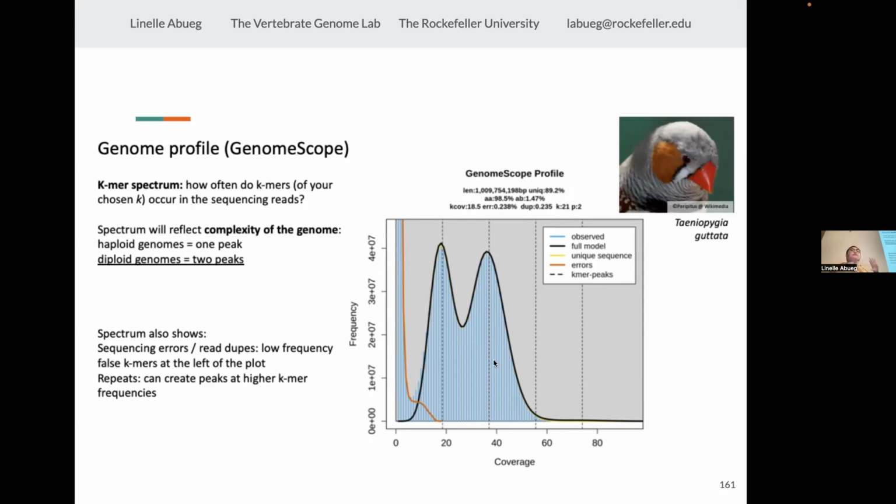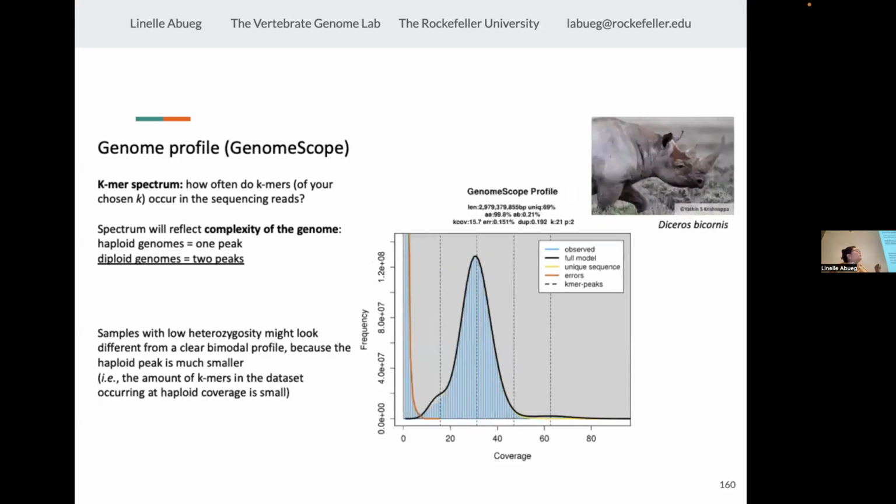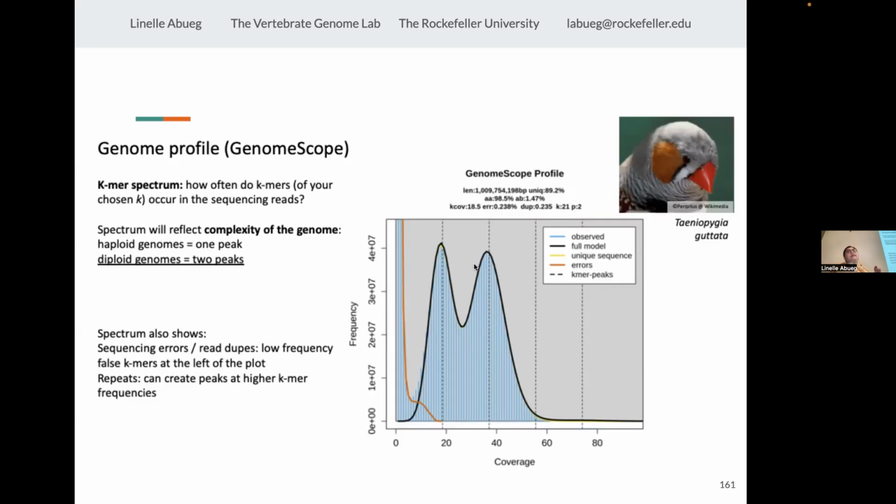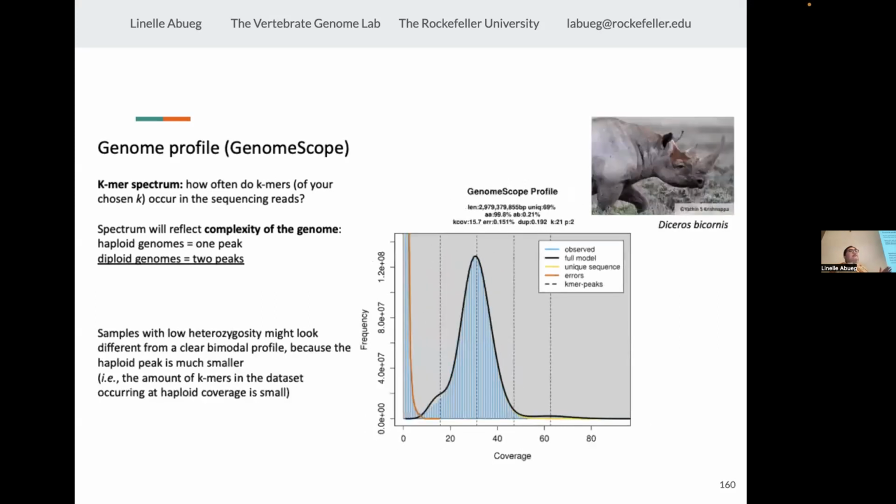And so this is what a very heterozygous diploid organism looks like. This is one of the zebra finches that we have. Remember that this peak corresponds to the heterozygous portion of the genome. If you don't have a lot of regions that are heterozygous, then you don't have a lot of regions that are covered only at haploid coverage. So for a diploid individual that has low heterozygosity, such as this endangered rhino, this peak is going to be a lot smaller. It doesn't look as bimodal. If anything, it looks like a little shoulder hump, but it's still there.